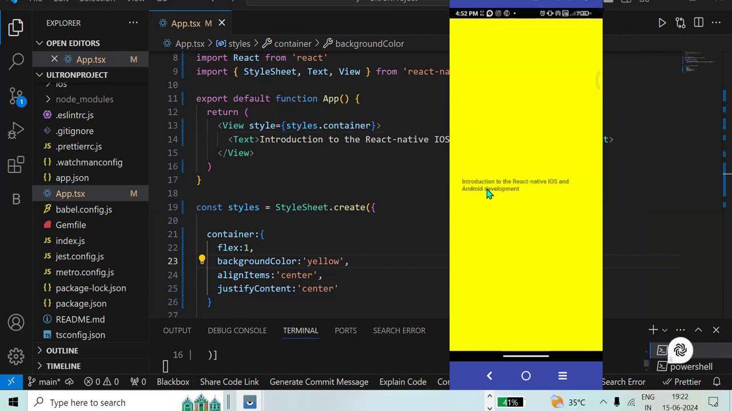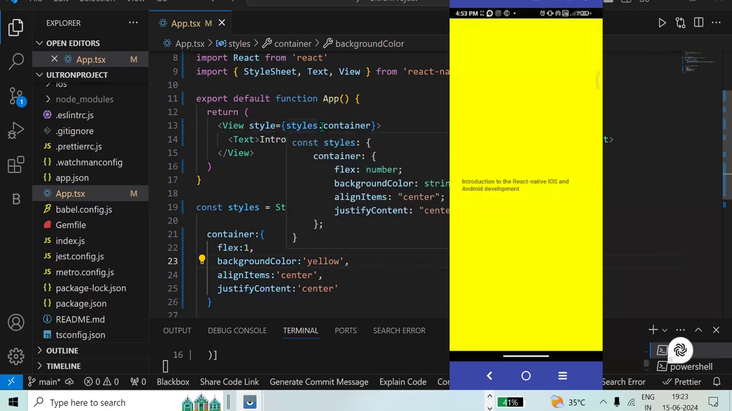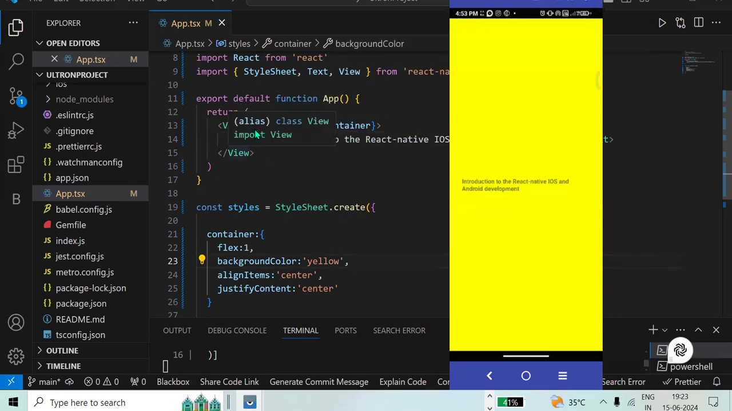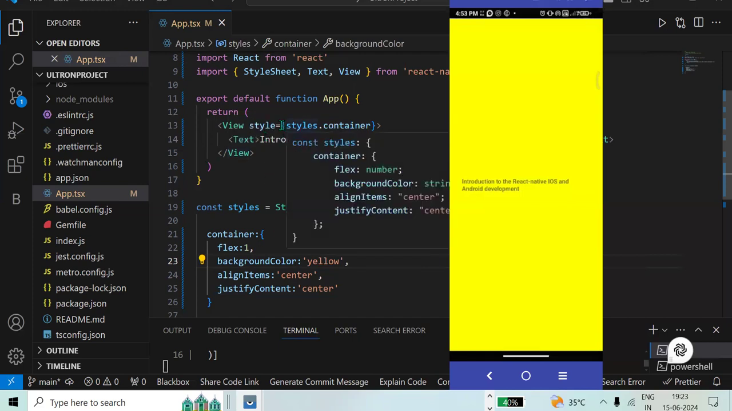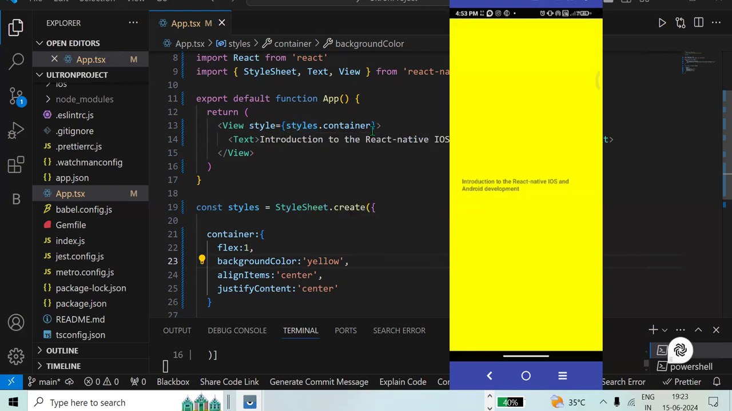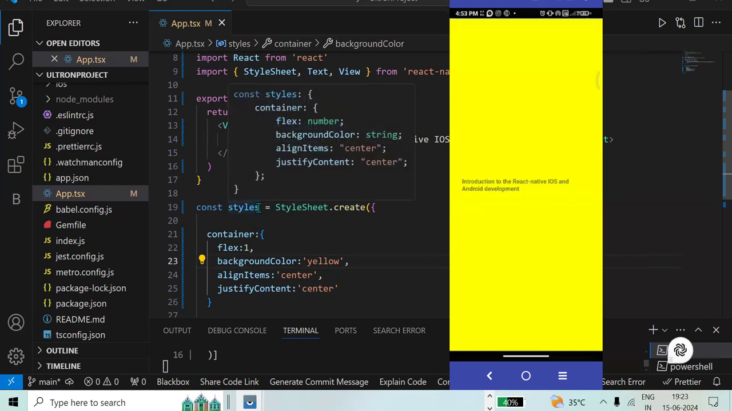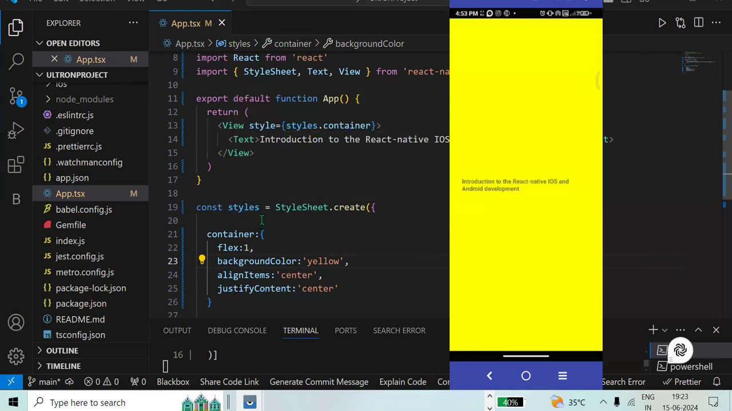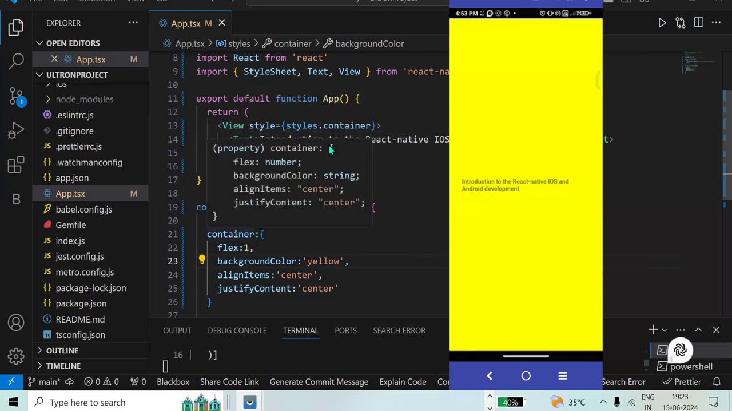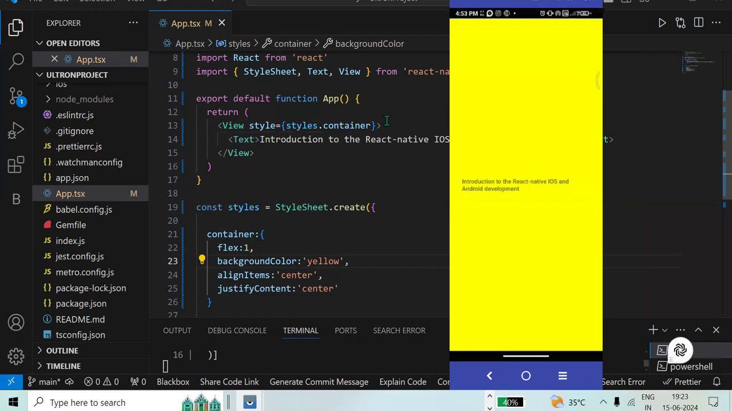So I hope you understand. So why we have included style is equal to styles dot container, because we are giving style. So that's why I'm writing style equal to, where I have to give flower brackets and styles dot container. So what is styles here? Styles, right? We are getting the styles here, and dot means I'm going into the container.